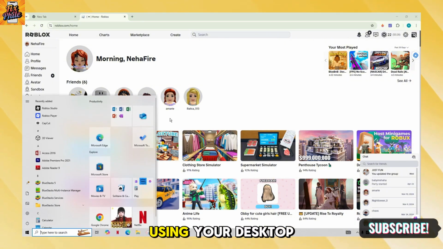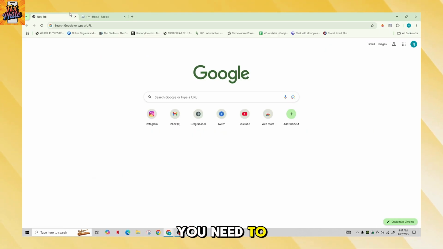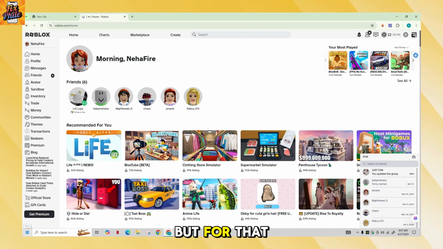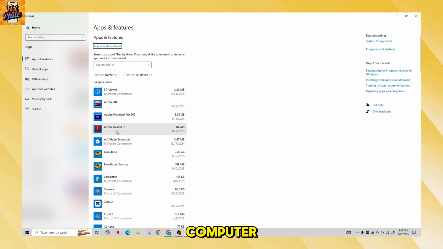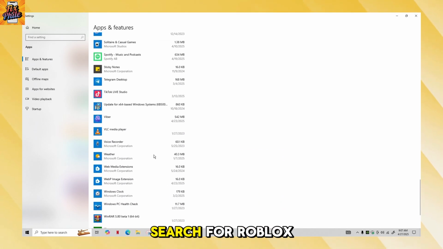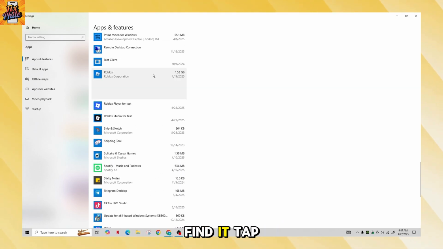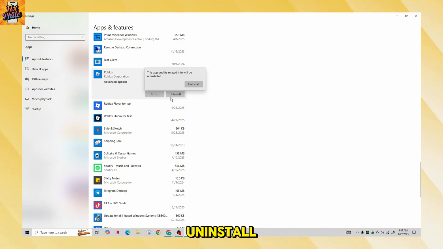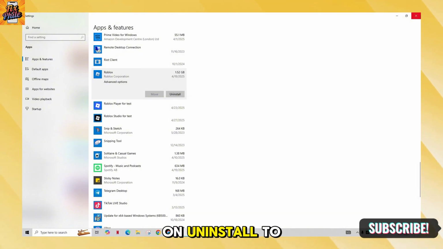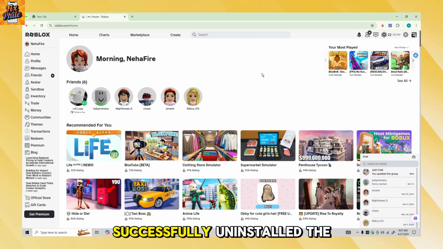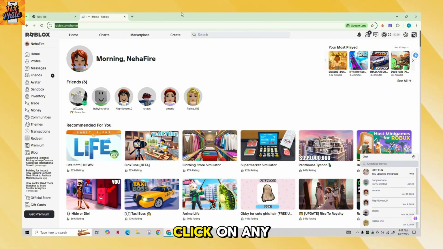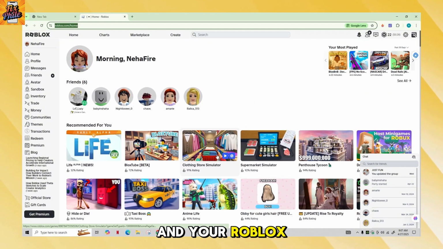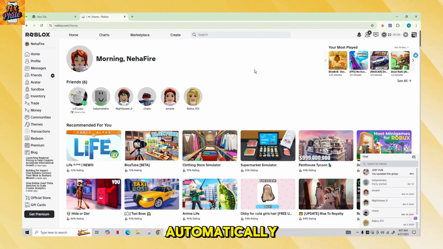But in case you're using the desktop version, you need to follow the same steps. But for that, you need to search for add or remove programs on your computer. From here, simply scroll down and search for the Roblox application, and once you find it, tap on it and then tap on uninstall and again tap on uninstall to confirm your decision. After you've successfully uninstalled the entire app, go to the Roblox website, click on any game that you'd like to play, and Roblox will start installing automatically.